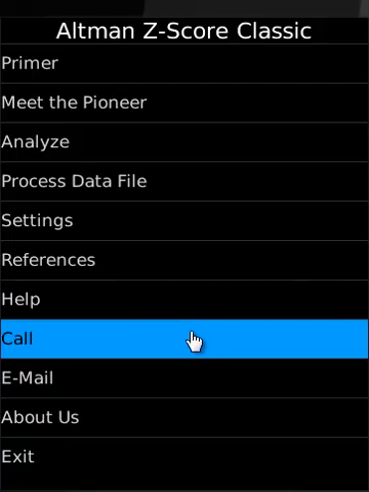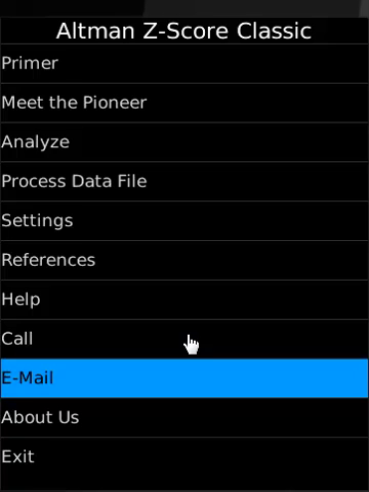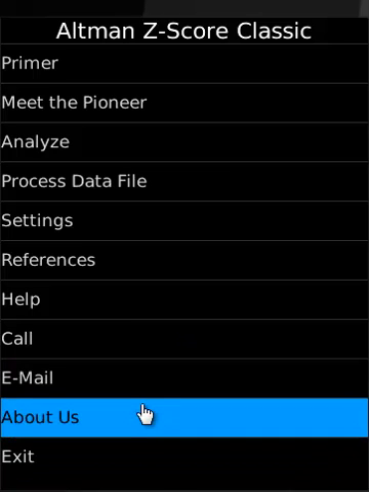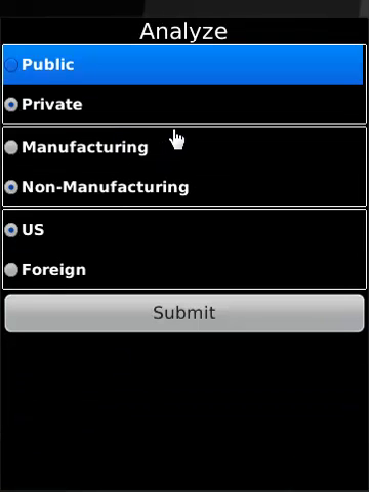Pressing the call menu will make a call to our support. Similarly, you can press email and send us a note. About us, basically it is our website. So with this, let's start with analyze.